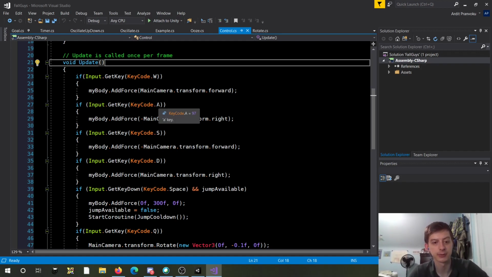A is left on the WASD configuration, so I do negative main camera.transform.right. So I take the opposite of its local right vector. And same thing for this other stuff.